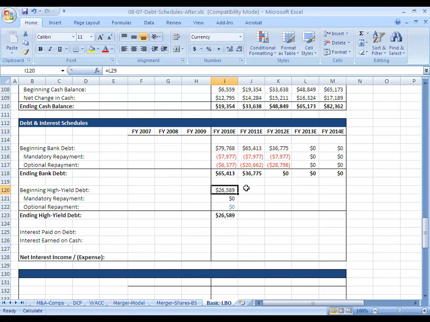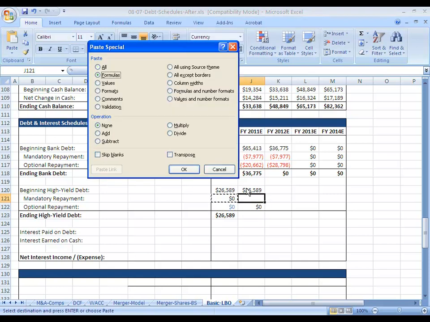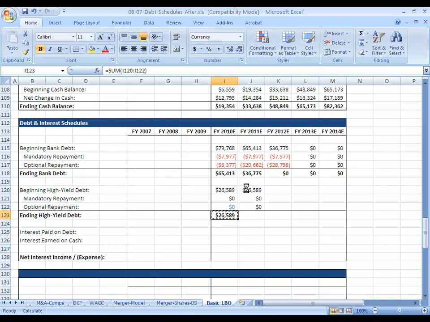So now to copy this formula across, let's make sure the beginning high yield debt balance is linked to the ending one the year before. For optional repayment, we're going to link to the 0 number. For mandatory repayment, we can copy and paste that formula, and we can copy and paste the sum formula as well. With all that in place, let's just copy this across now. And so we have our high yield schedule right here.